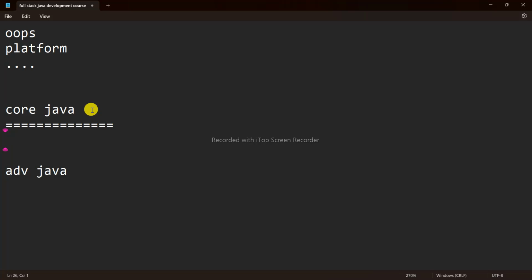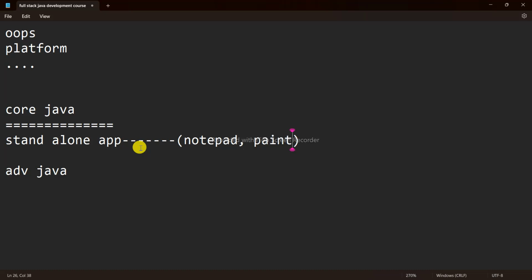Using core Java, we can develop standalone applications. Did you get that? Standalone applications. Now, what do you mean by standalone applications? We have never heard like this. Let me take some examples. Standalone applications means like Notepad, Paint, MS Office, MS Word, anything.